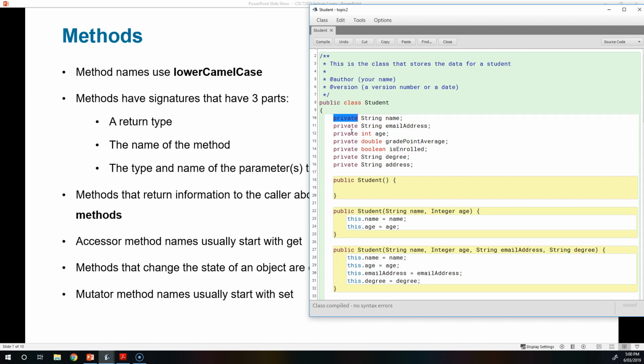Java wouldn't complain, but it's a very poor programming practice and you will lose marks if you do that. And in the real world, you would never do that. You always make your instance variables private. So let's have a look at this age one here. Private int age. So if it's private, how does someone get the value?